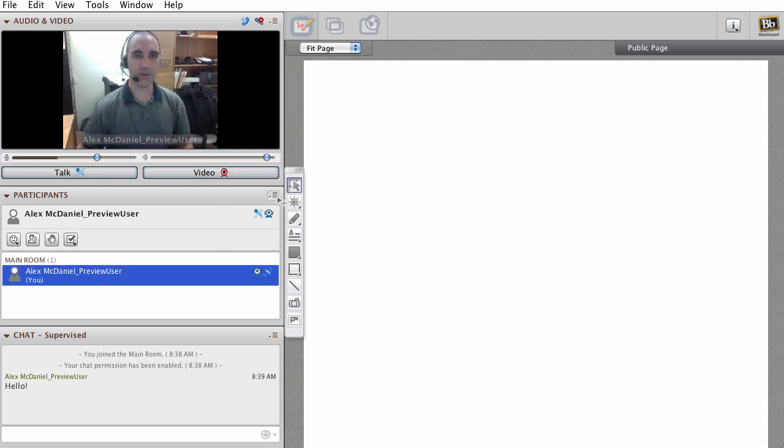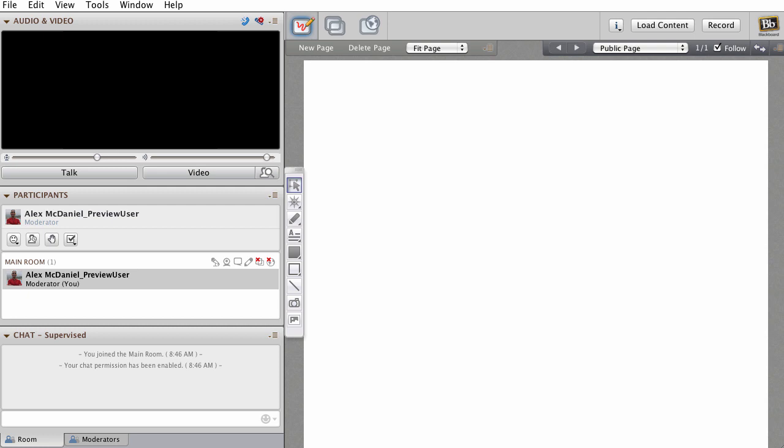So let me close this, and I'm going to change over a few permissions so that we can look at just a few more features that are a little bit more advanced. So if, when you log in, it looks like this, and you see some advanced features like room and moderators, and the ability to switch to some of these other features, like you may see load content, you've been elevated to the role of a moderator.